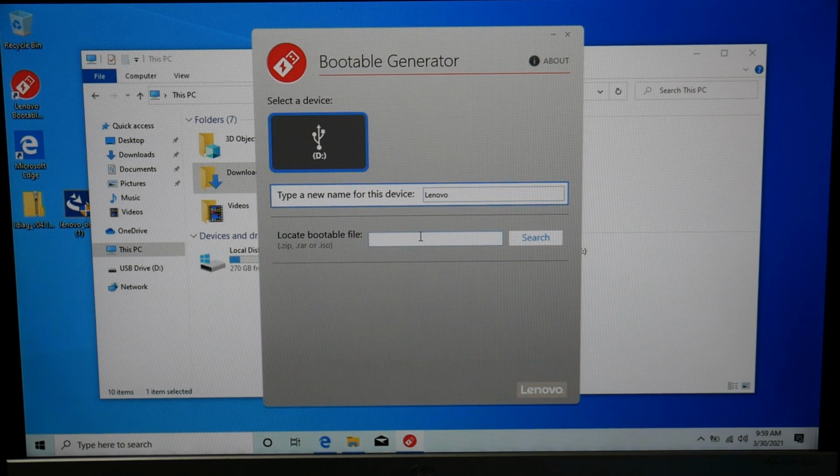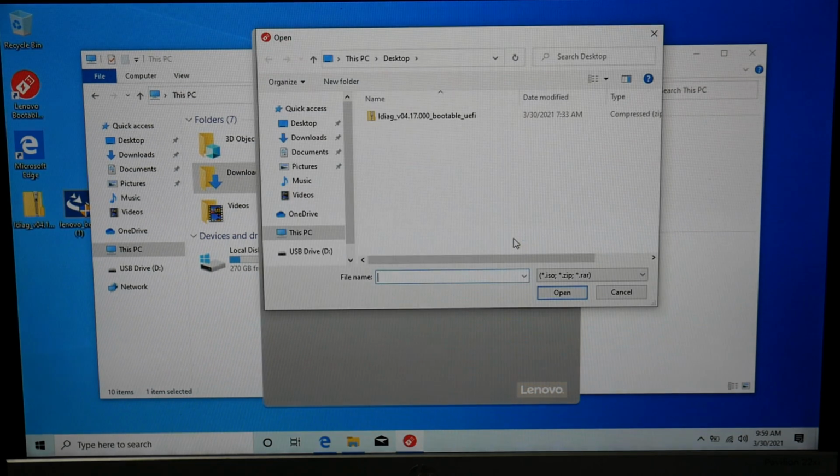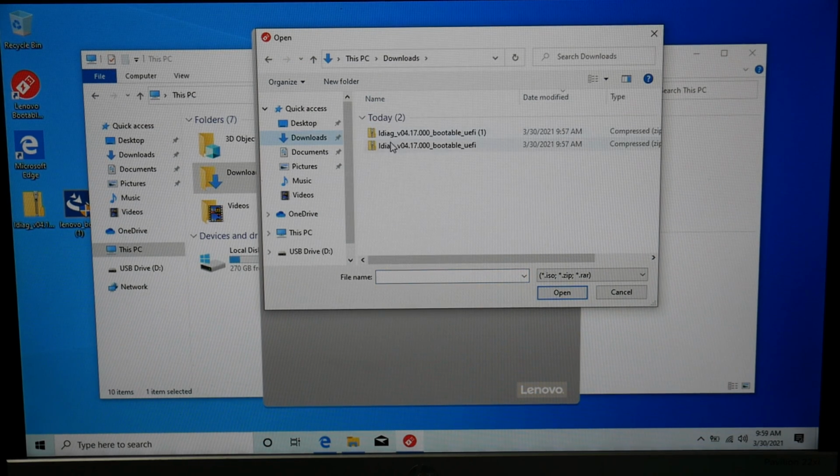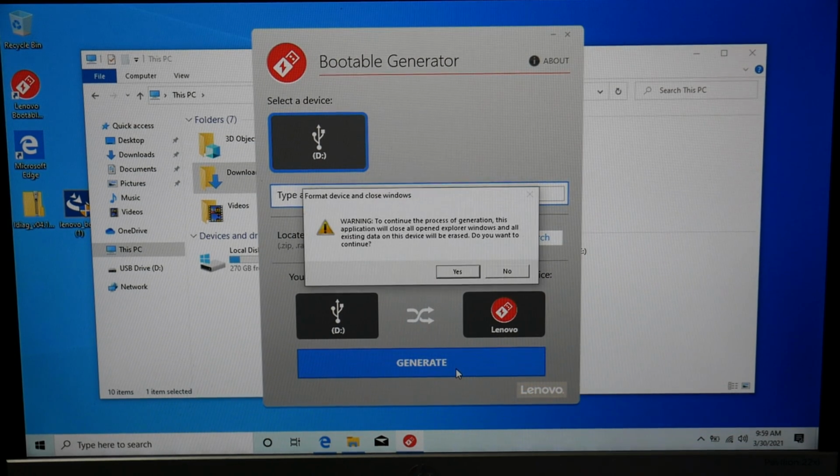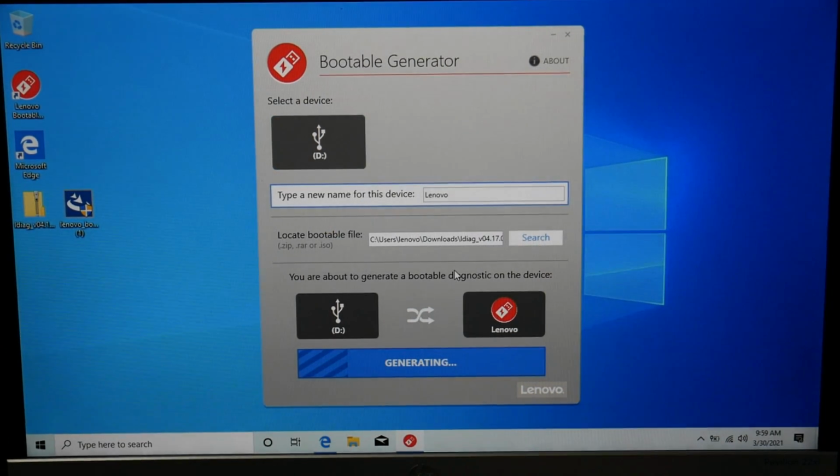Next, we're going to pull up that bootable file that was in the downloads, the zipped one that we didn't use, that we downloaded from the Lenovo website. We're gonna open that one. And then all you have to do is hit generate, and it works surprisingly fast. Hit yes, and that is how you create a bootable diagnostic tool.